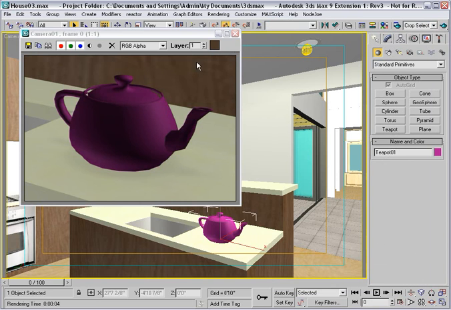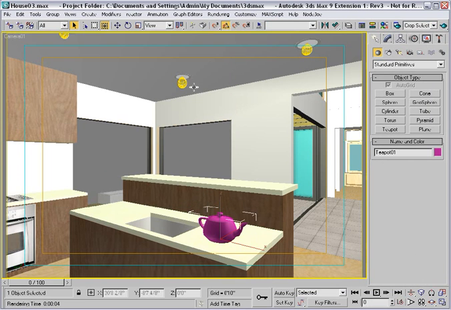So there you have it. Many different options for limiting the number of pixels that have to be calculated. And this can save you a tremendous amount of time when you're doing test renders.